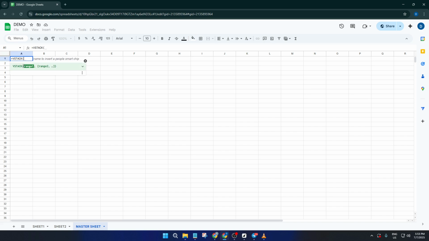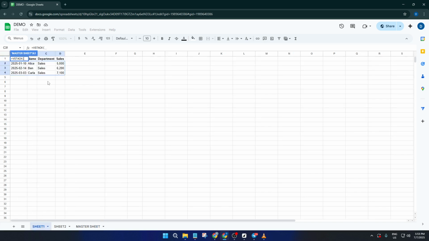Now here's the magic: type an equals sign, just equals. This tells Google Sheets you're about to enter a formula. Next, click on your first sheet, the one with your first set of data. As soon as you click, you'll jump into that sheet and you'll notice the formula in the bar updates automatically to show what sheet you're on.